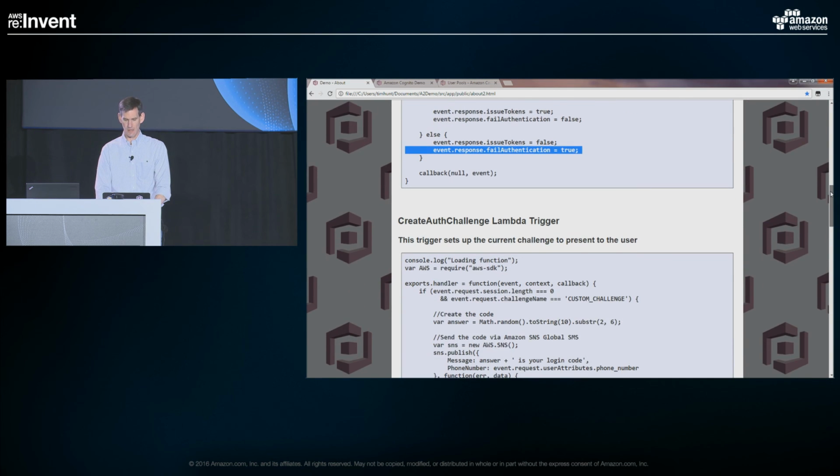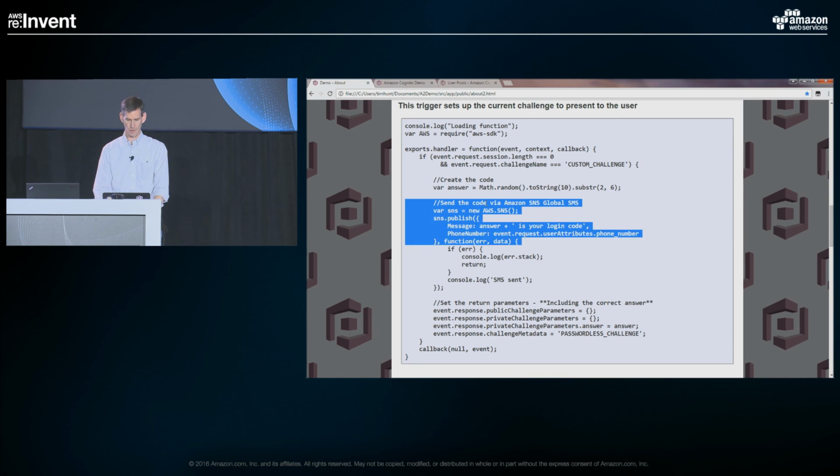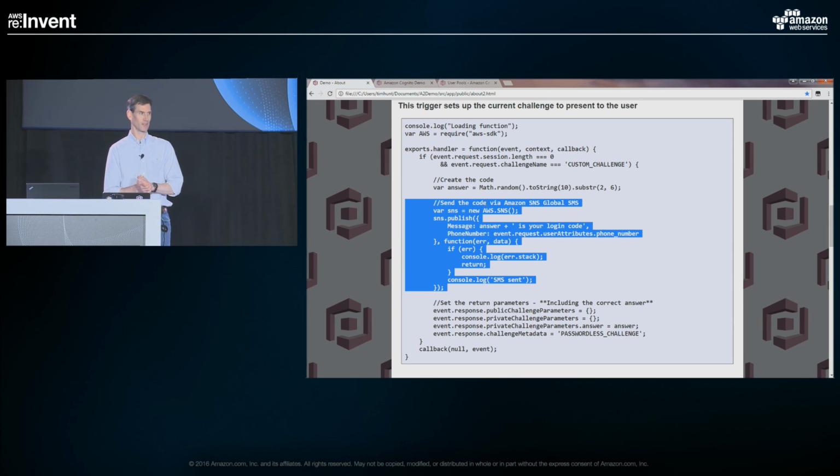And then the next part that really does most of the work, and you'll see it's really not a lot of work, is the create auth challenge Lambda trigger. So this one, first thing it does is it creates the code. So this is just a simple bit of code for creating a 6-digit number in JavaScript. And then it sends that code via this other AWS feature, which is Amazon SNS Global SMS. You can see I have to say that slowly. It's a bit of a tongue twister, but it's a very easy service to use.